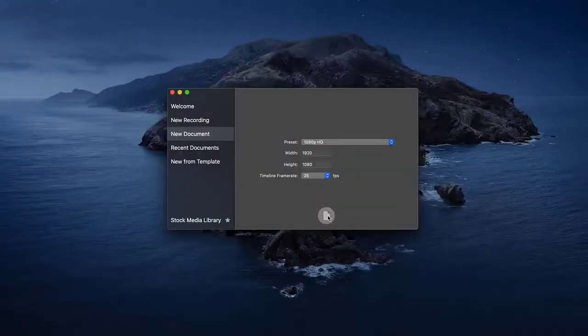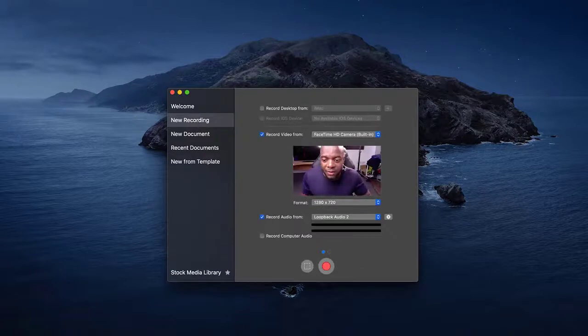So in this very first example, I'm just going to show you how to record your screen right away. So over here, it says new recording. So you want to click over here. All right. So this very first view here is FaceTime HD camera. So of course we don't really want this because it's poor quality. So I would use an external camera.